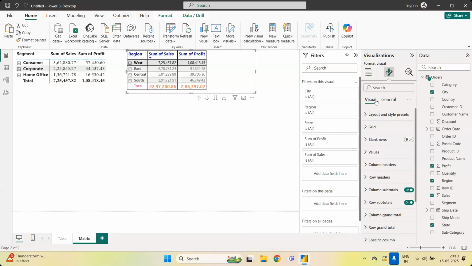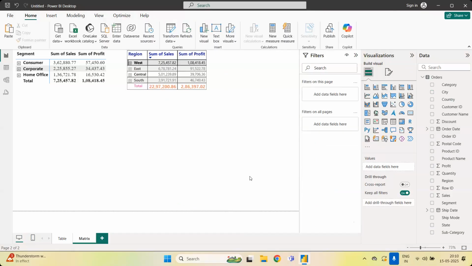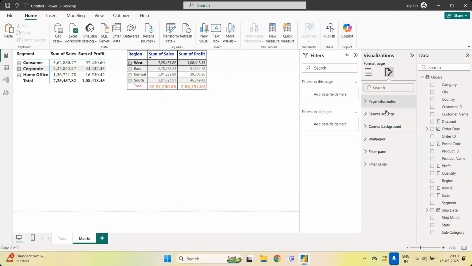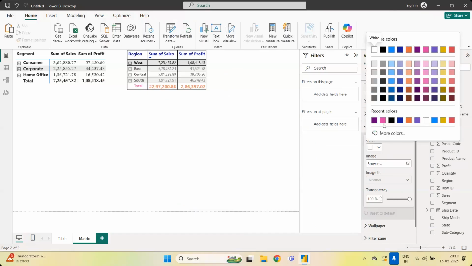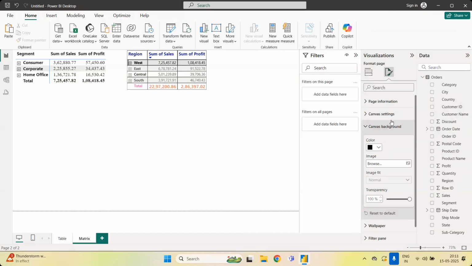Why am I not getting that one? Because I have selected the matrix, right? I'm clicking on this, so it is showing the options related to the matrix. Overall I want the background. Overall background means now you click here on canvas background. Can you see this one? Now if you change the background color, you can change the entire background color like this. Canvas background.